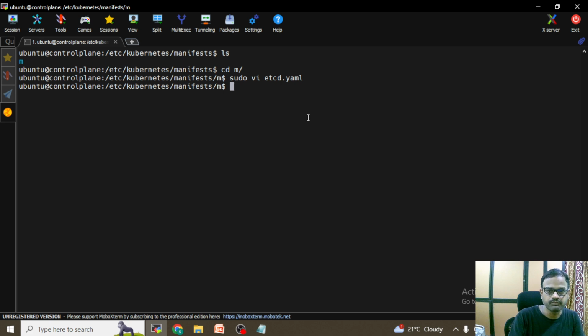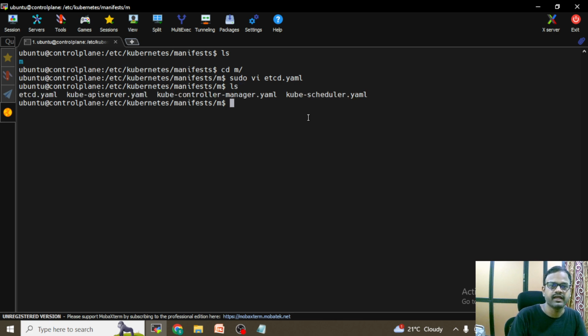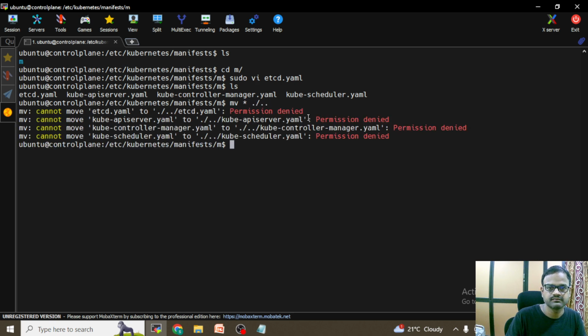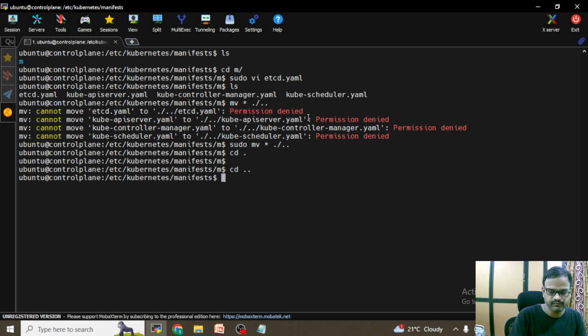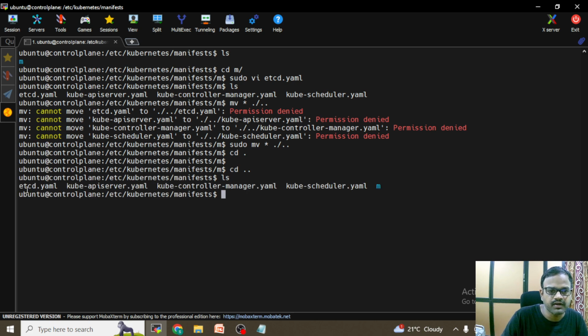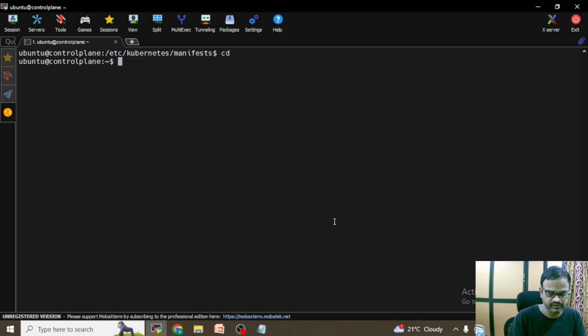Now the moment you place all these YAML files in their previous position, like move everything 2 steps back, again you need to give sudo. I have given it. Now if I go back 2 steps, ls, see, everything is part of the etcd Kubernetes manifest. Now I can delete this m directory, there is no need of that. As it is an empty directory, I can go with this command. Now I can go to my home directory.